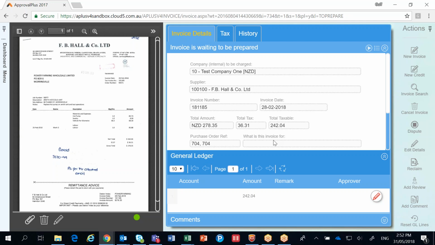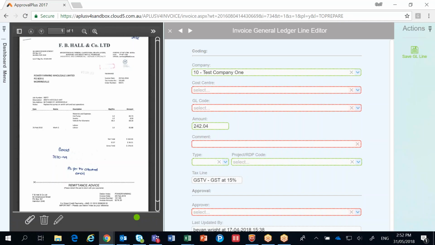Okay, now in this case it's not being matched to a purchase order, so it's waiting for us to code and send this to someone to approve. Okay, it's got $242.04 it needs coding, and we've got an empty line to fill out. So if I click on my mark here, it takes us to the screen to do those tasks.